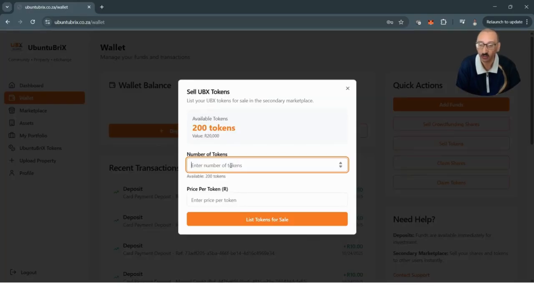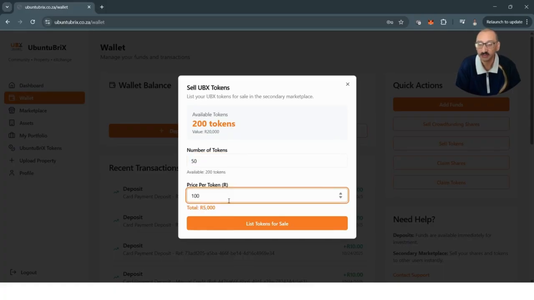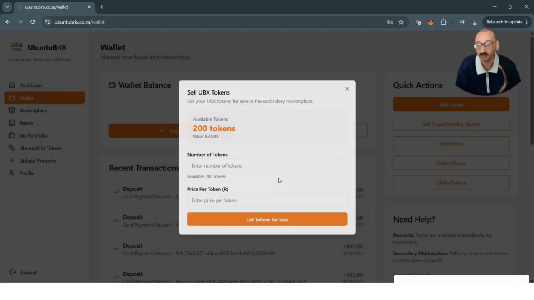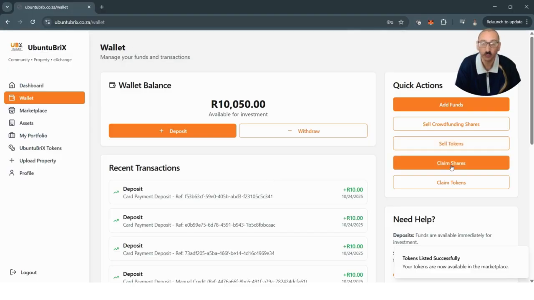The same goes for tokens. So I'm putting in 50 tokens that I want to sell at the price of 100 Rand per token. That's 5,000 Rand. And later we'll show you that.